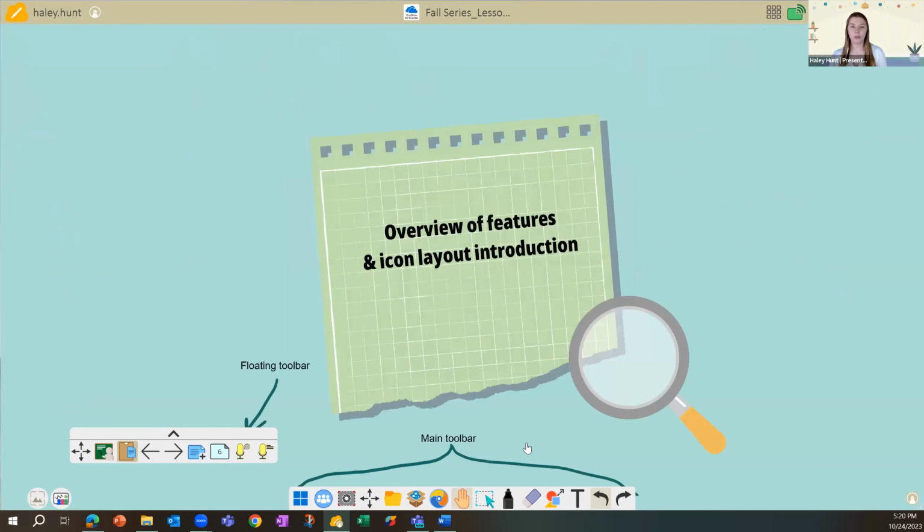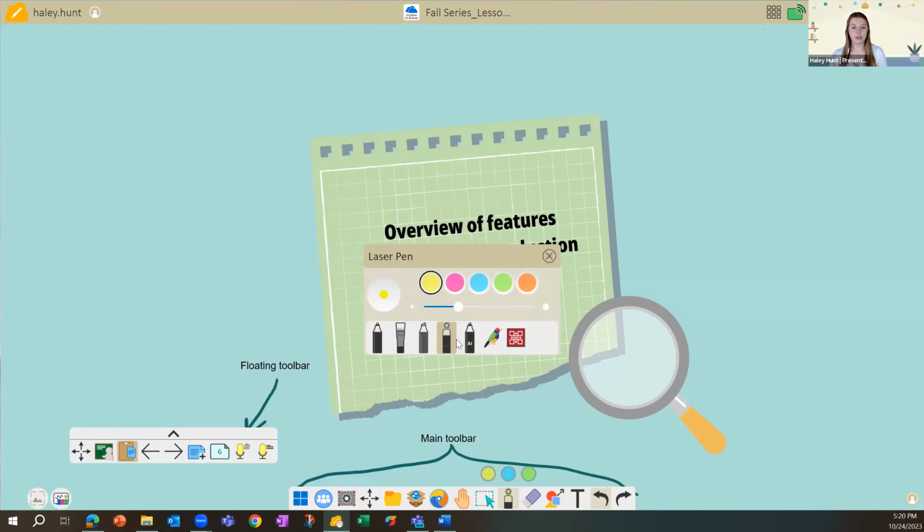Those are the tools that we're going to be using. Mostly, we're going to use annotation tools. We're going to use that infinite canvas a lot. And we're also going to be using the select tool. So again, let me get to the laser pen.